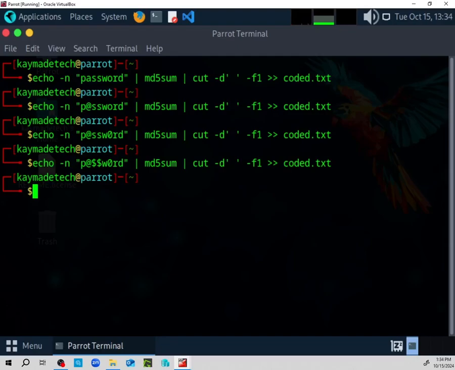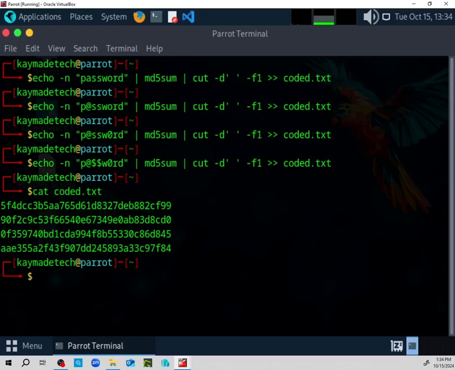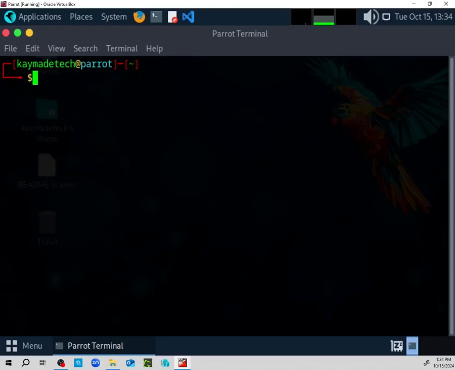What we can do now is cat coded.txt. You can see that because the words are different, we have different output. So this is one way to do this. All right, let's clear this. I'm going to show you another way to do something similar, but this time we're going to have different hash modes.